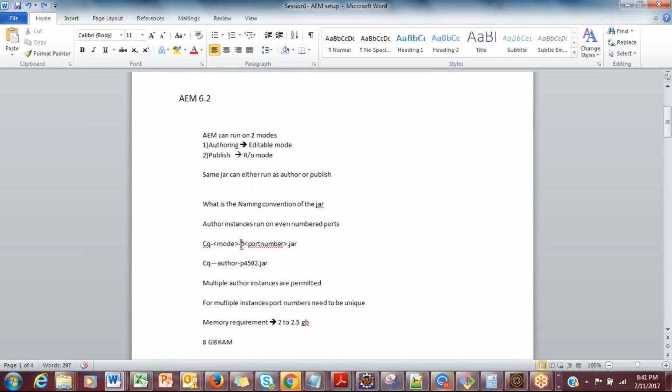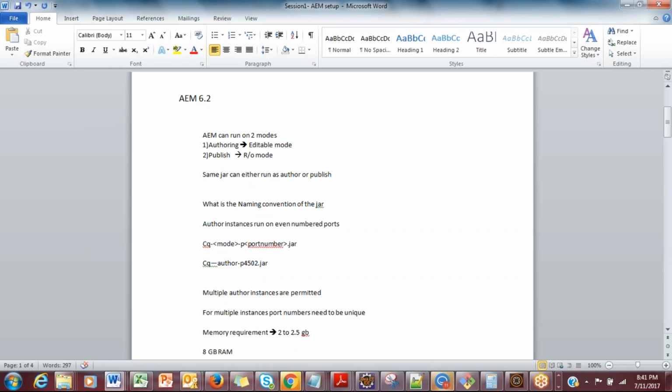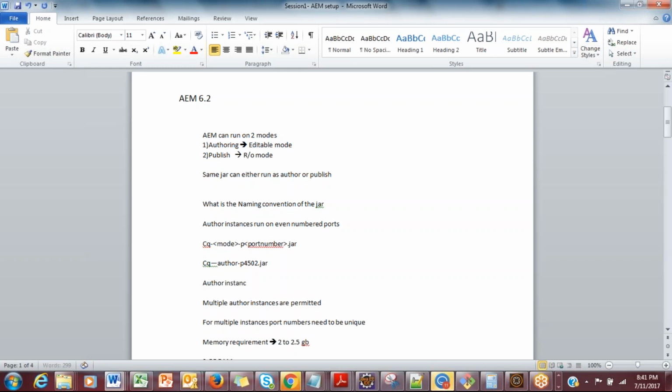P stands for port number, and this is a port number. So usually the author instances run on even numbered ports, which means, if you see, I'm running it on 4502.